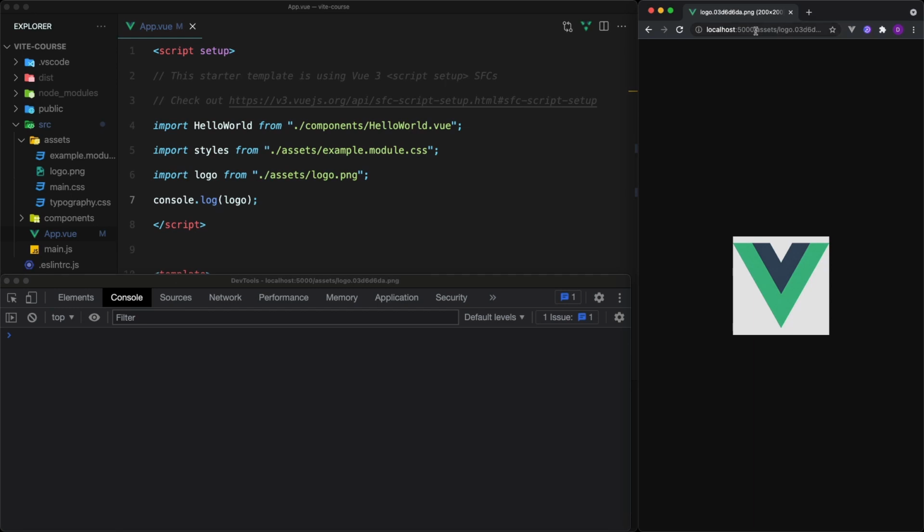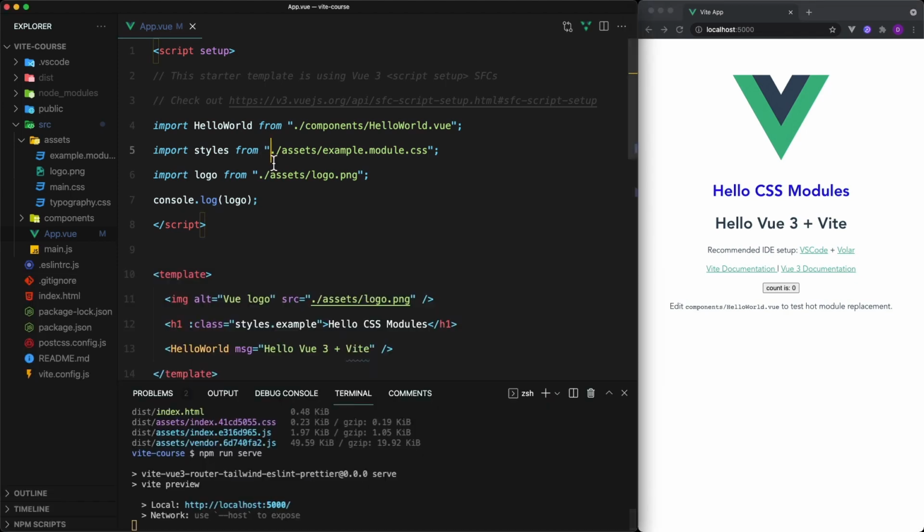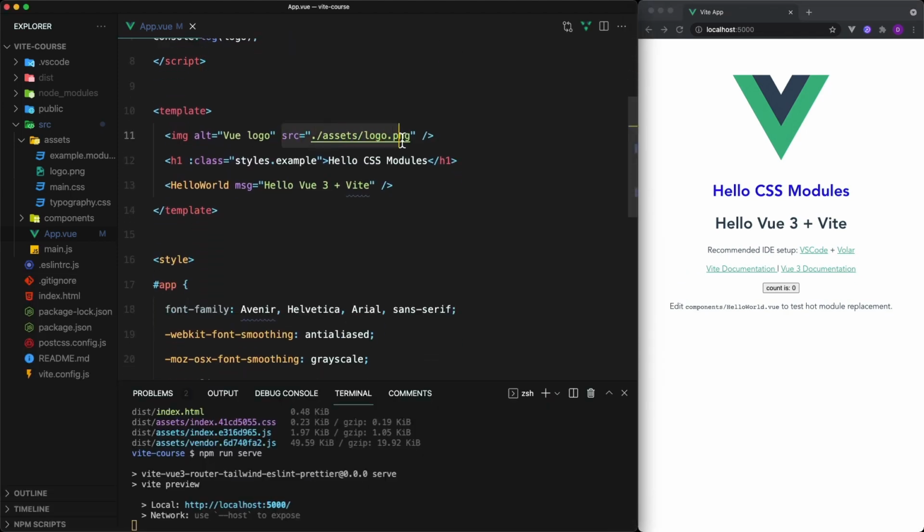Another thing to notice is that when referencing assets in the template area of a single file component, Vite actually automatically converts these into imports, such as when the logo is used in the image tag.